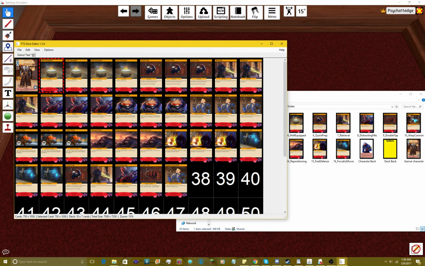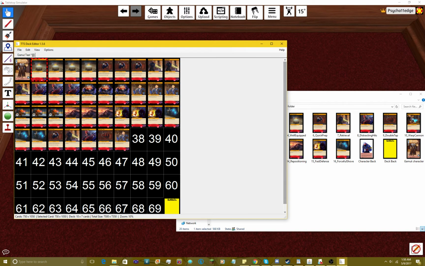I keep scrolling when I just want to move up. I always find it easy to put the character front in this deck, and I'll show you why here when we get to Tabletop Simulator.